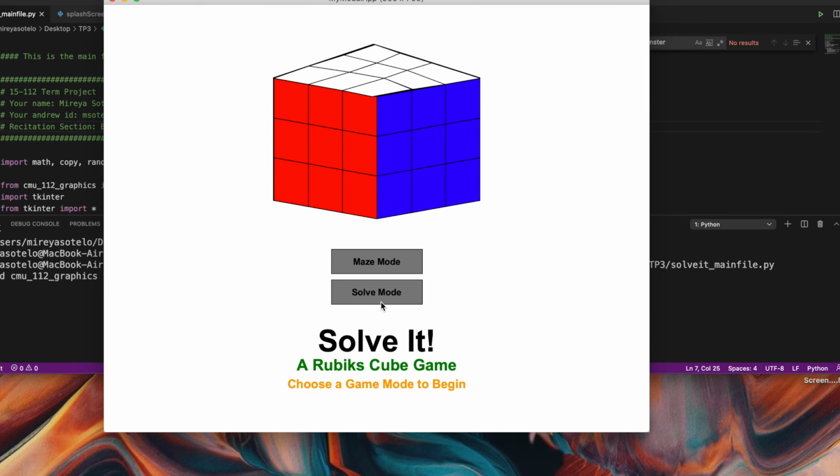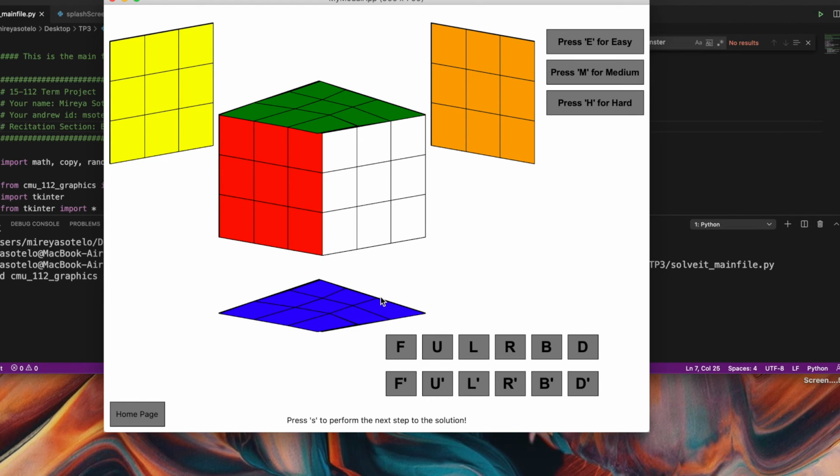Now when we go into solve mode, this works like you would expect a regular Rubik's Cube to work. We have our center, left, up, down, right, and back faces, and the user can perform different movements in order to move around the cube like a regular Rubik's Cube. Now to begin, the user can choose a difficulty level.